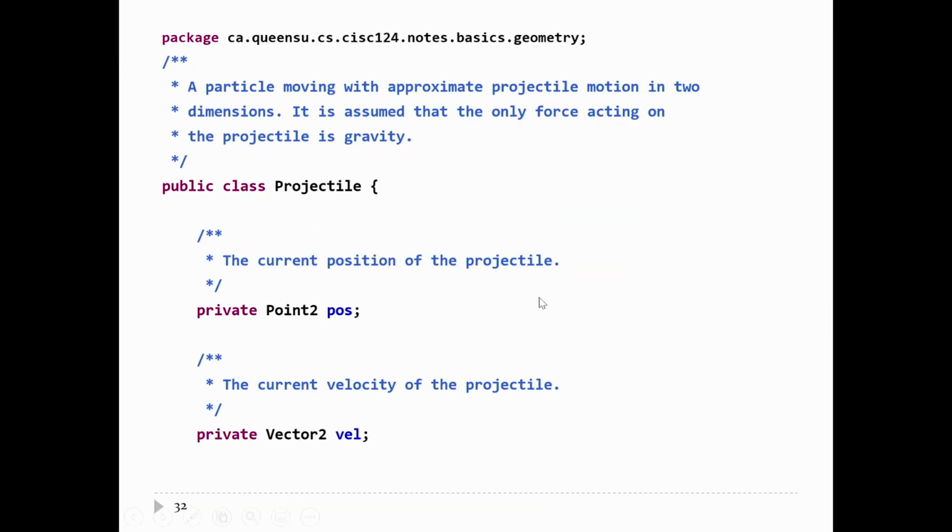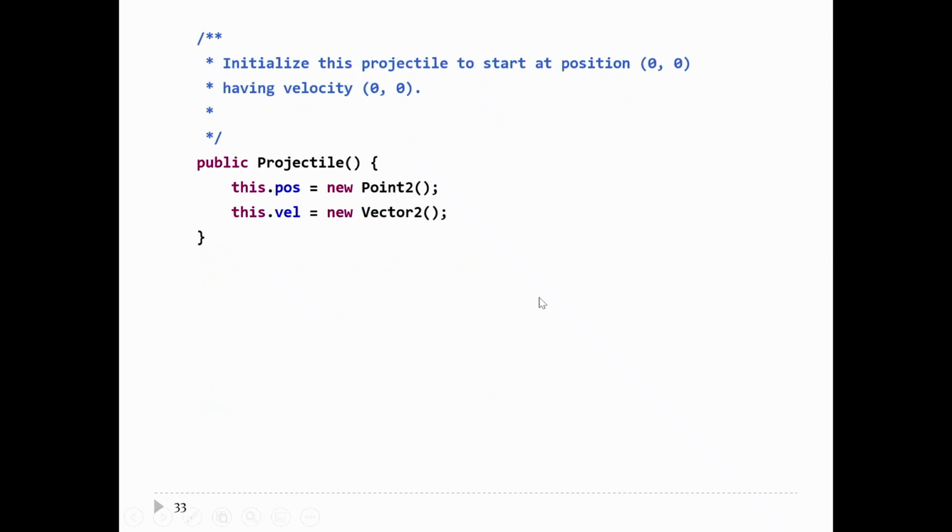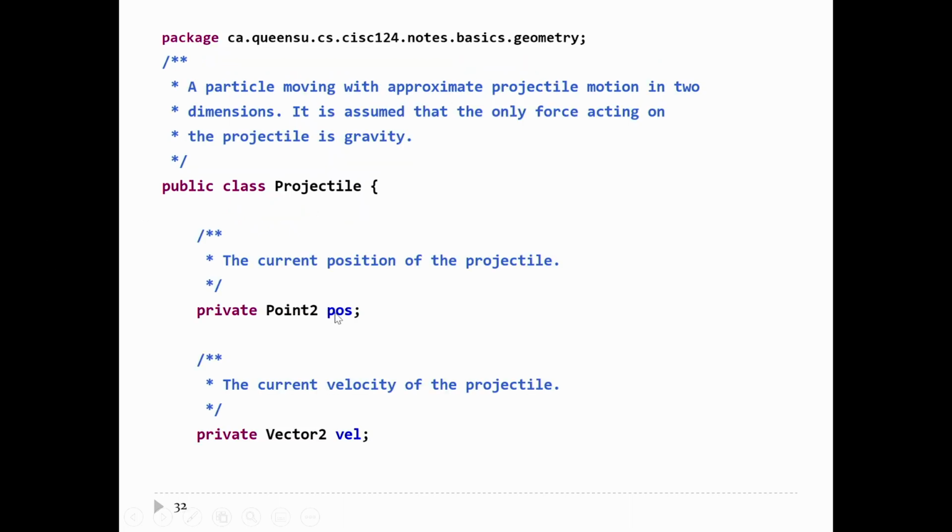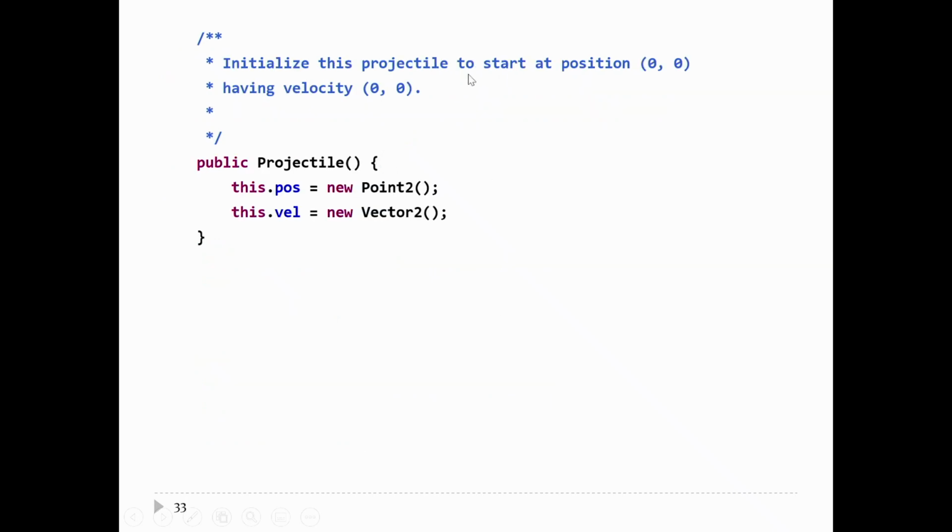Oh, it's right here, sorry. So there it is. How do you implement the constructor? The no argument constructor, what does every constructor do? It has to set that and that. So the no argument constructor sets the projectile at starting position 0, 0, and it has a velocity 0, 0. In other words, it's just sitting still at the origin. So the position is a new point, and its velocity is a new vector.